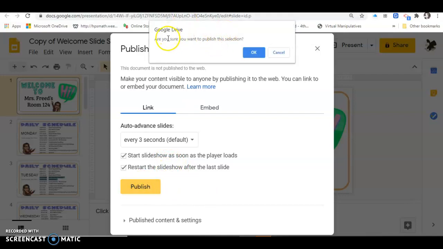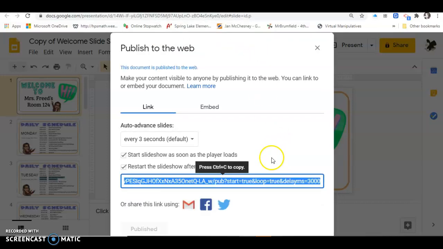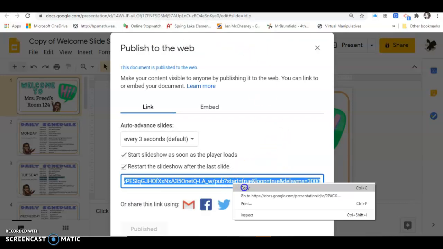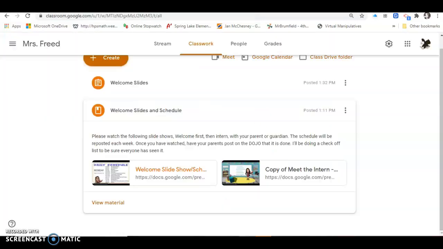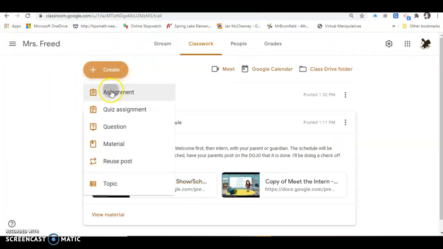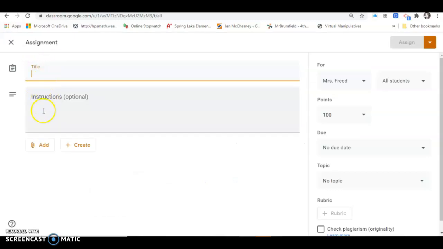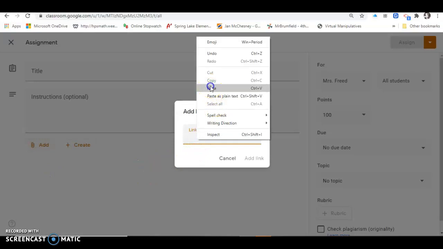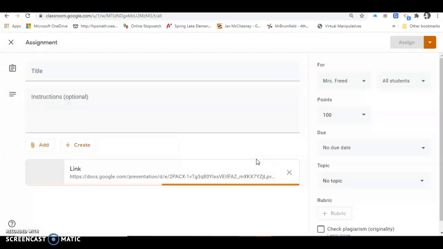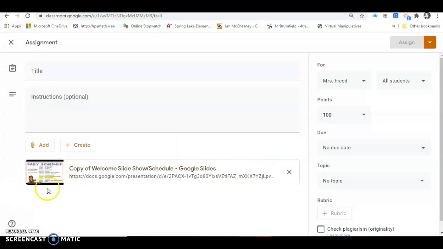Now it looks a little scary, like you're thinking, where am I publishing this? But you're not, you're just making it ready to be a published piece. So it says, are you sure? Push OK. And once you do that, you get this link here, copy it out. You go back to your classroom, you create that assignment, put your title, instructions, whatever you want, add link, paste those in, add it, and if you see the little black on the side, once it loads, that's a presentation. And then you assign it just like you would any other assignment.